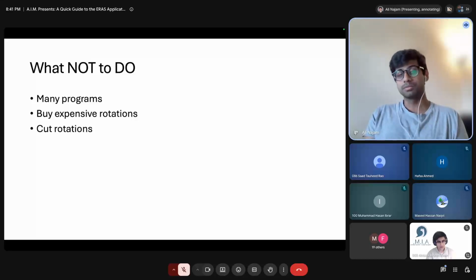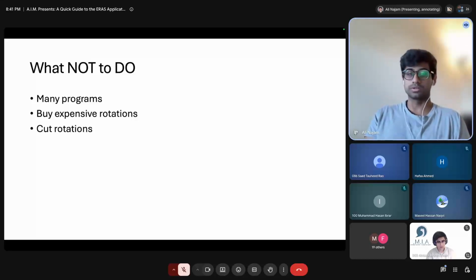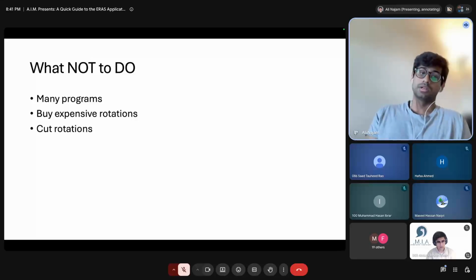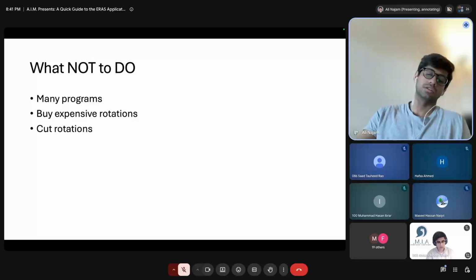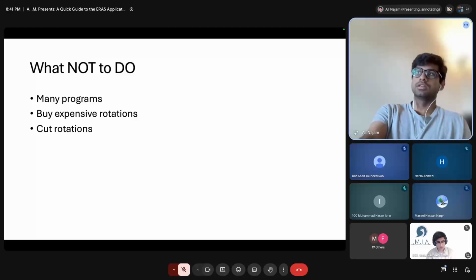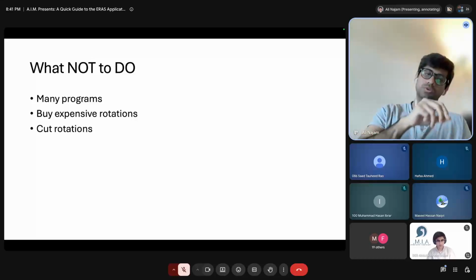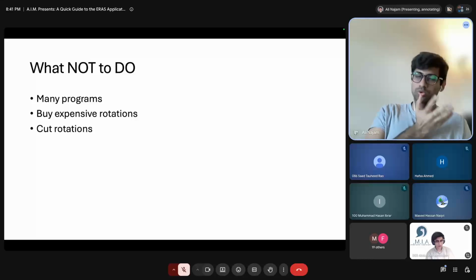Even if you do it with some balance, you don't need to completely cut rotations. You can go to some and not attend others, take a day off here and there, or try to go home early. But I would say participate as much as you can. I don't think the risk versus reward is beneficial. The risk is that you lose out on figuring out which part of medicine you want to go into, and the reward is that you score well on the exam.